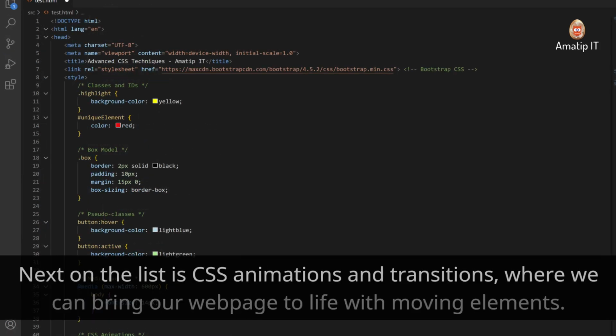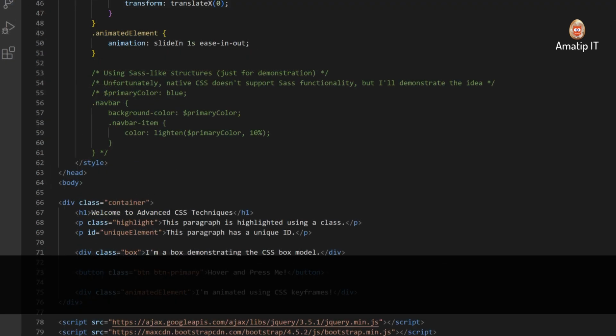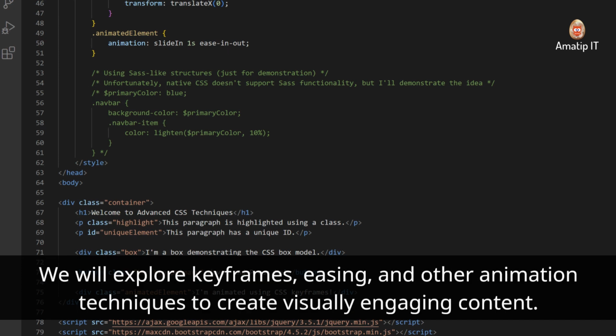Next on the list is CSS animations and transitions, where we can bring our web page to life with moving elements. We will explore keyframes, easing, and other animation techniques to create visually engaging content.